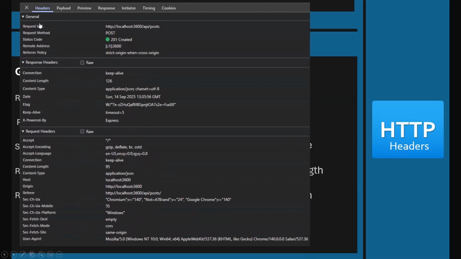This is a typical example of HTTP headers, okay? You can see we have under the general, the request URL is the URL that you use to make the request. We also have the request method. You can see the method of the request. In this case, it is a post request.